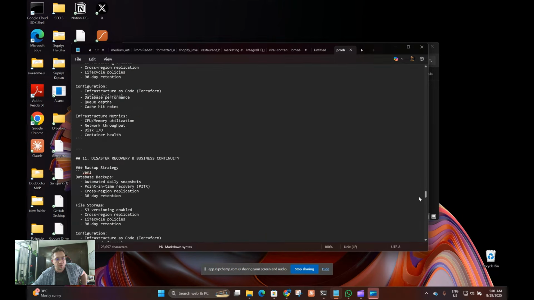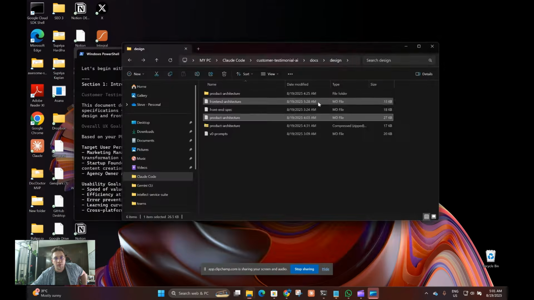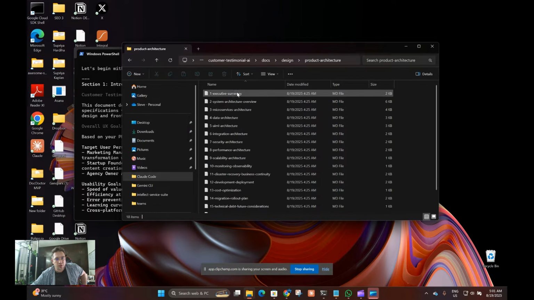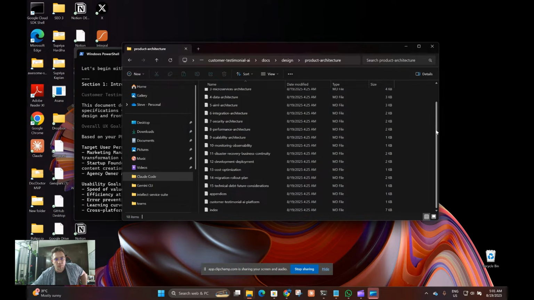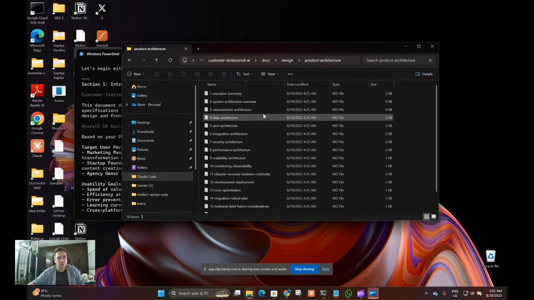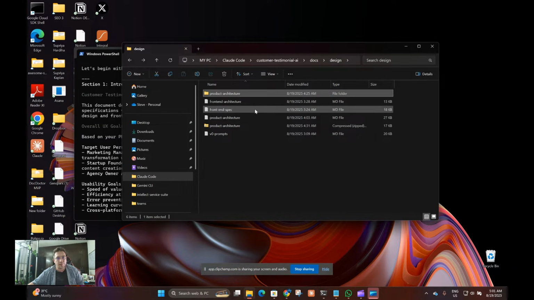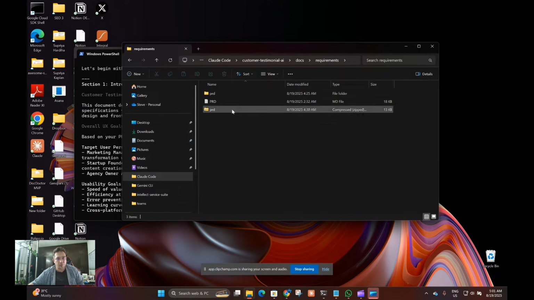So 1, 2, 3, 4, 5, 6, 7, blah, blah, blah, blah, all the way right here. Product architecture. 1, 2, 3, 4, 5, 6, 7, blah, blah. Disaster recovery, continuity, system architecture. This is just the design. Then the PRD is right in here.